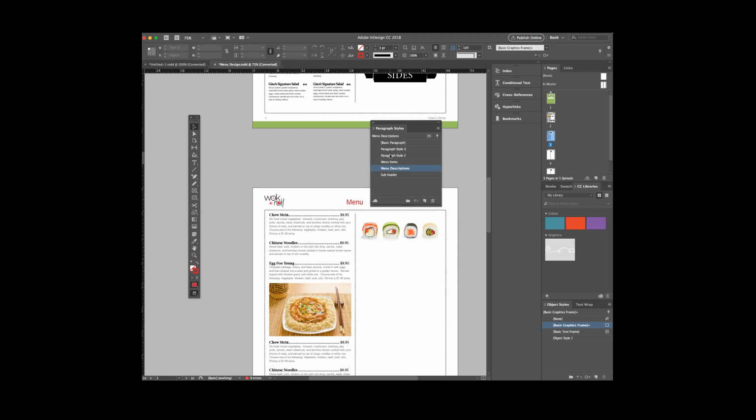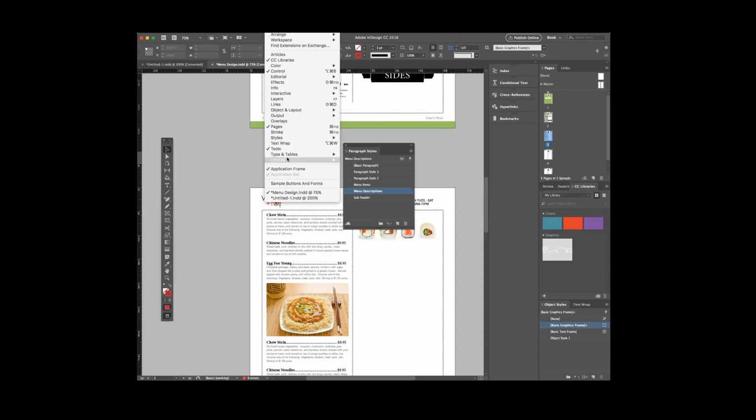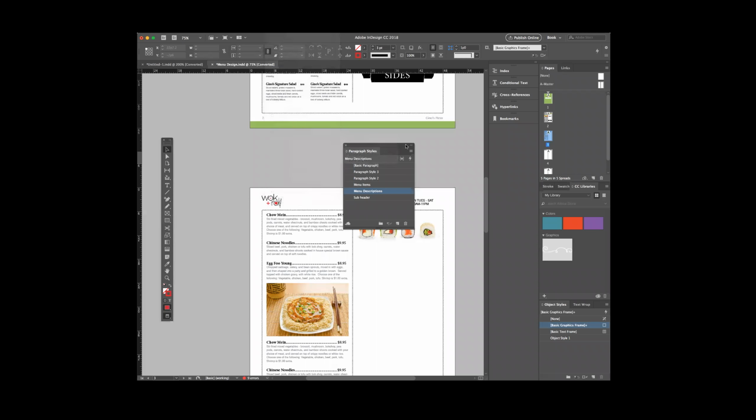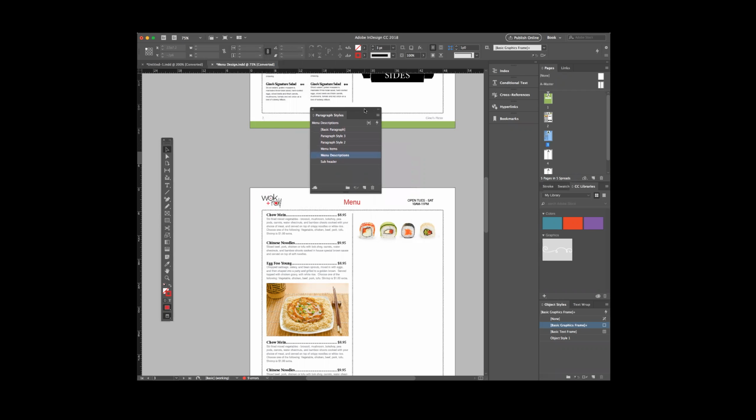Okay, so the question is, how do I use them? Here's how. Starting with paragraph styles, you're going to open them from your window drop-down menu. So click on window, click on type in tables, click on styles. I'm going to the wrong one. So window, styles, and then you're going to pull up your paragraph styles box. We'll start with paragraph styles. And here's your paragraph styles panel.